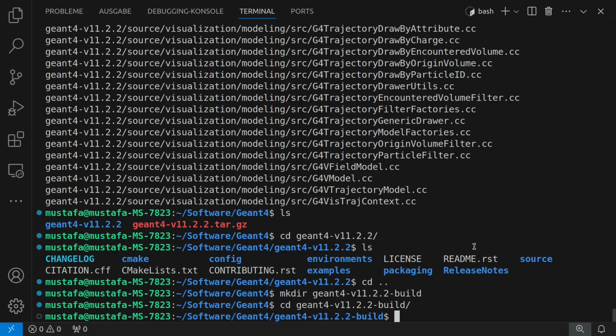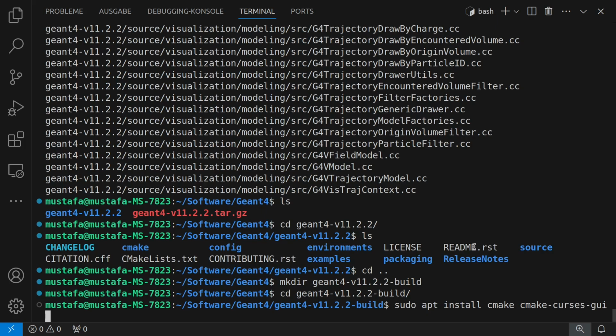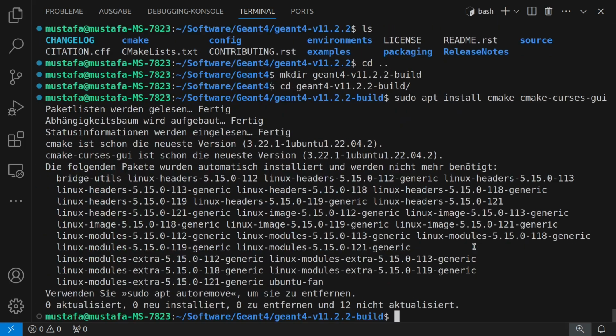So there are different possibilities to do that. Of course, what we need in any case is actually CMake, because this is a CMake configuration. In order to create a makefile, we have to first CMake it. If CMake is not installed on your system, you have to write sudo apt install cmake. And because I usually like to have a GUI within the terminal, I also write cmake-curses-gui. I recommend both. And as you can see, I have already installed both of them.